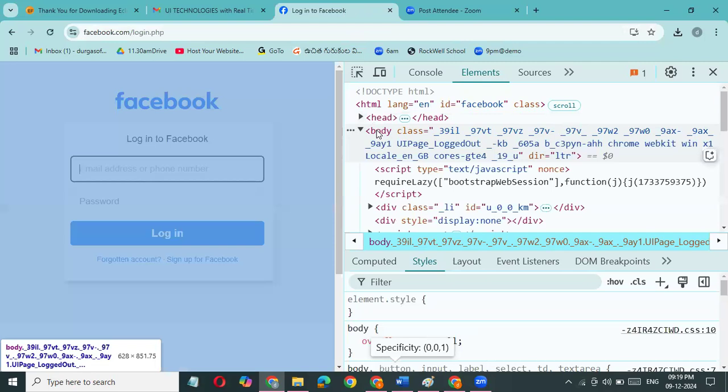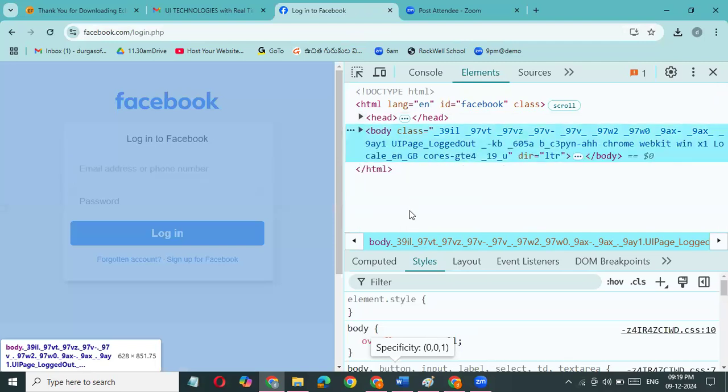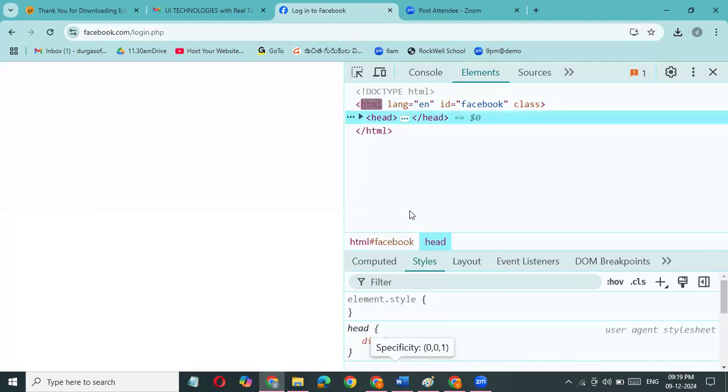Here I'm removing the body part, just deleting the body part of our program. See, I removed the body part for my application, and it is not showing any output for us. There is no content here. If I remove the body part of my application, you cannot see any output.